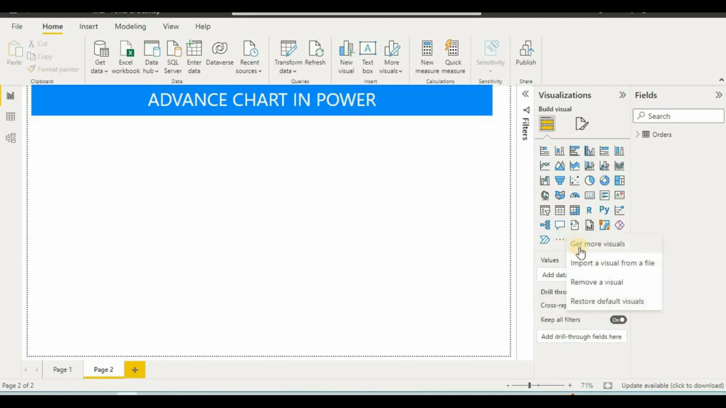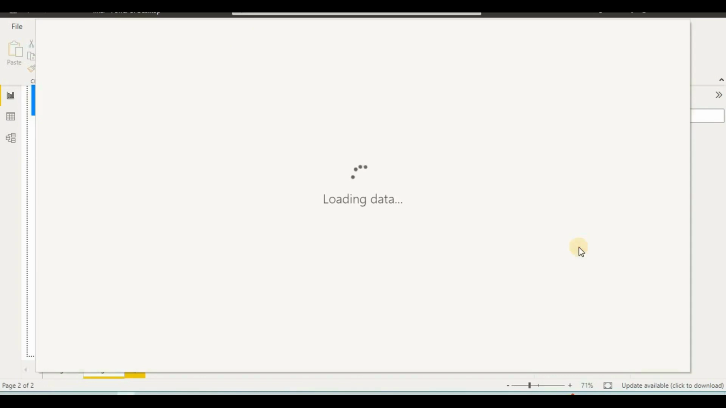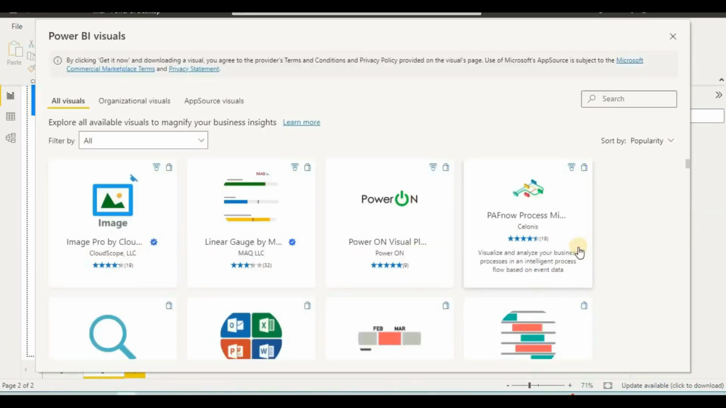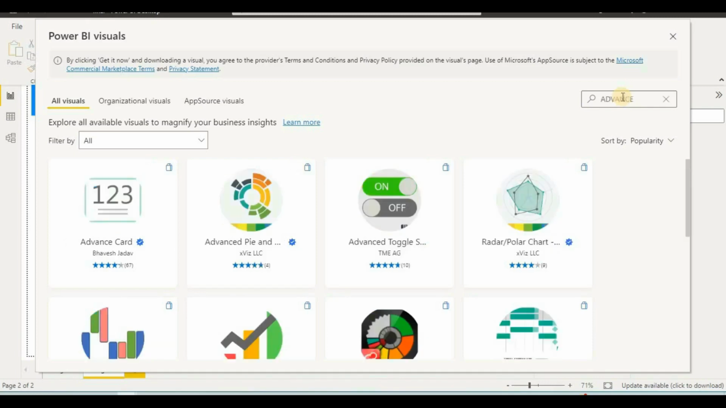But before that, we need to have a business email ID so that we can log into Microsoft's get more visuals. I have already logged in, so that's why I am in the Microsoft BI visuals. You need a Microsoft account for that, and it needs to be your business email ID.